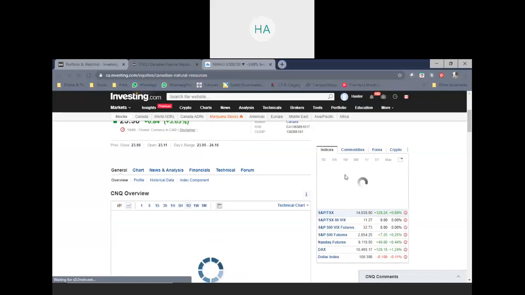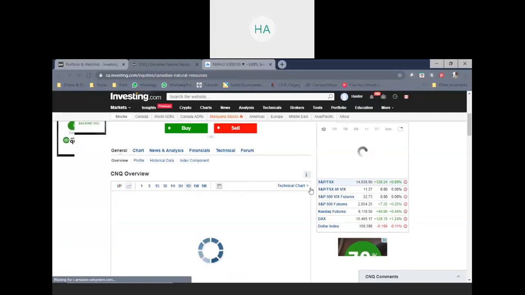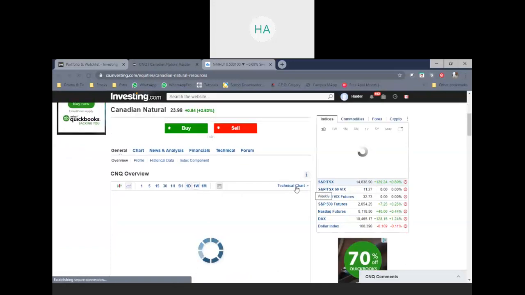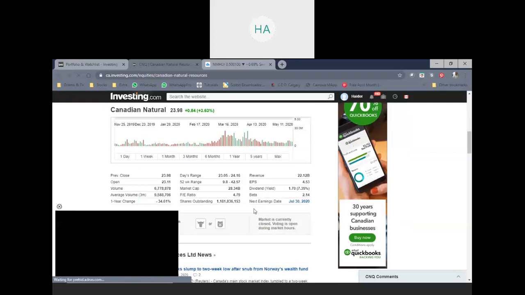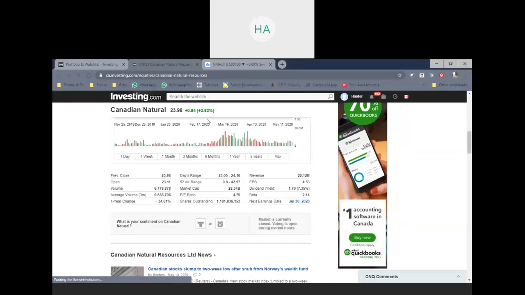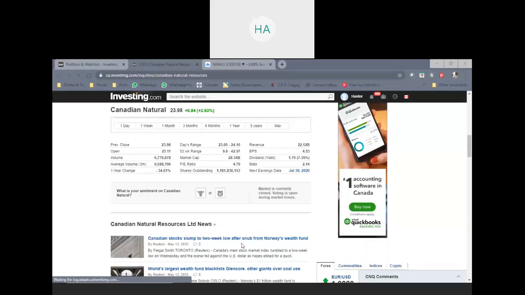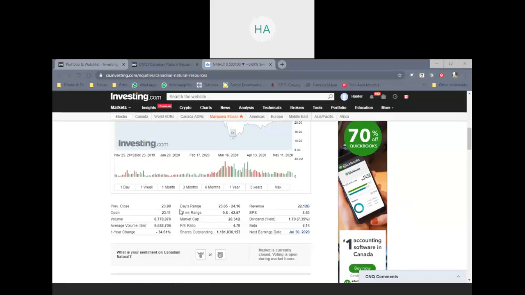In a separate window, you see here, it shows the technical chart. And if you go below, it will show you some, let me close this window here. Okay. So it gives you an indication here.